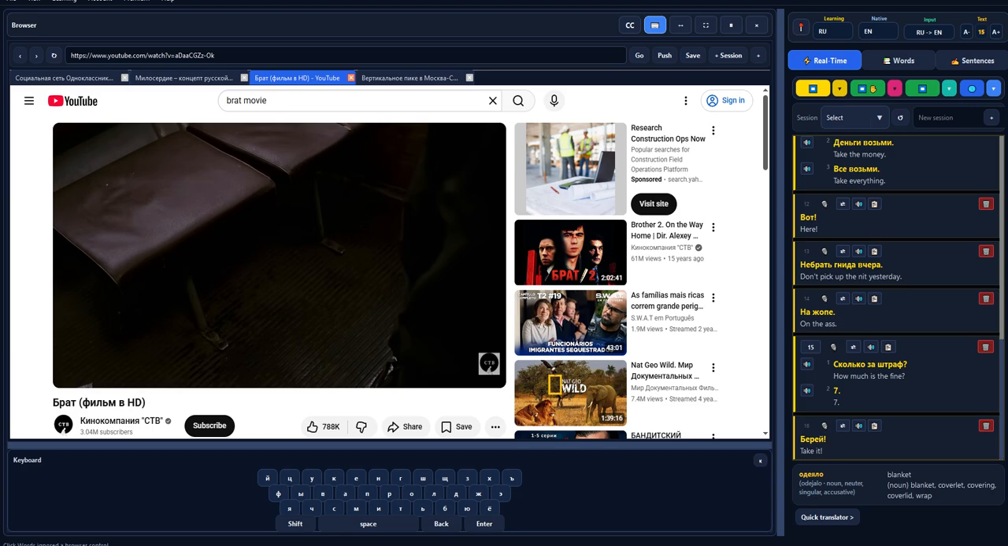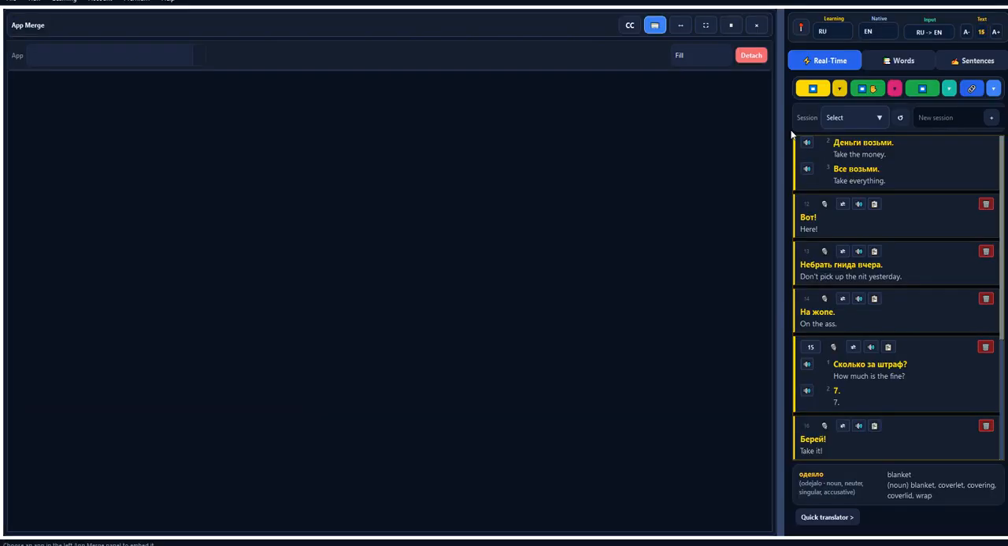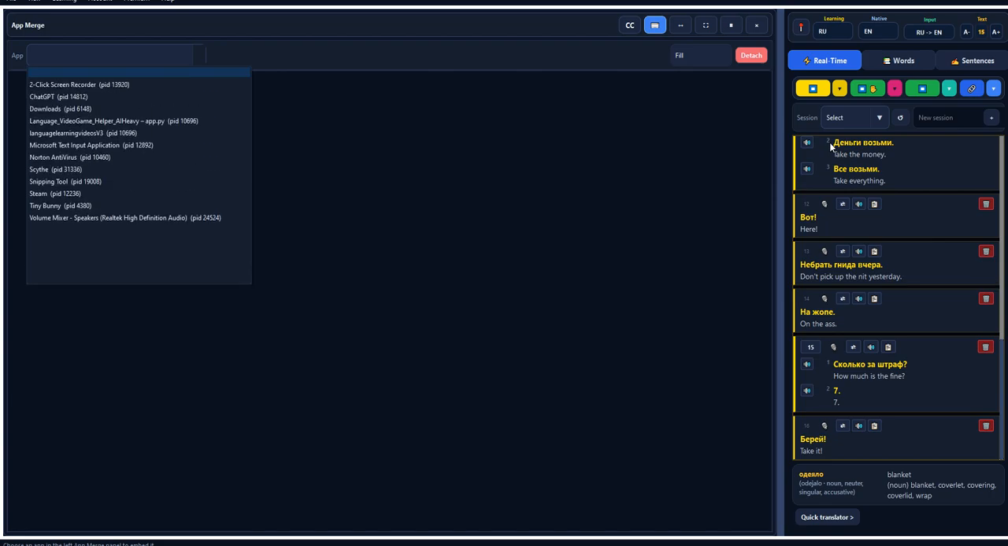So you can see, it's really cool. You can watch a movie, and then after watching the movie, you can review it. And you can do this on your phone if you were to push it over. Let's go ahead and do the app merge. So this is probably one of my favorites too.